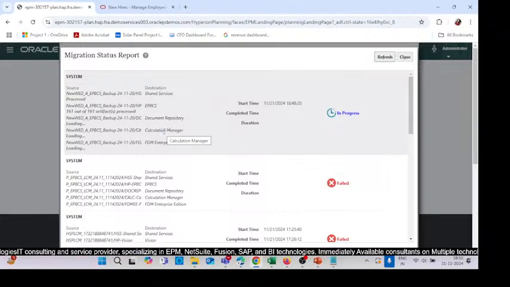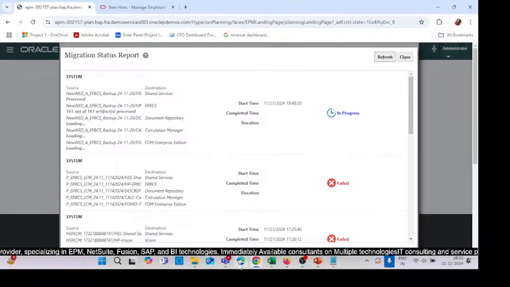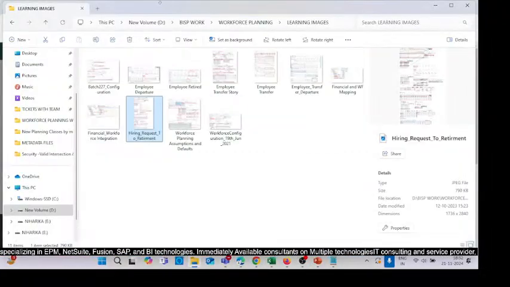So let me check if it is available on a different instance, so I will show you, and otherwise I will show you in the next session. Till then, I am trying to make you understand this from the pictures.